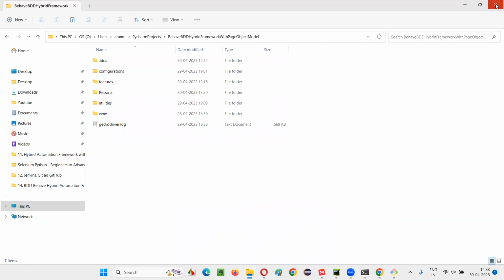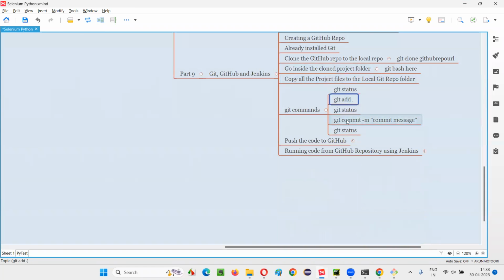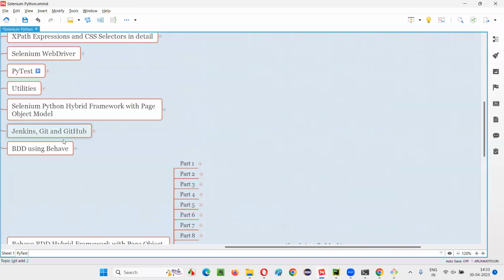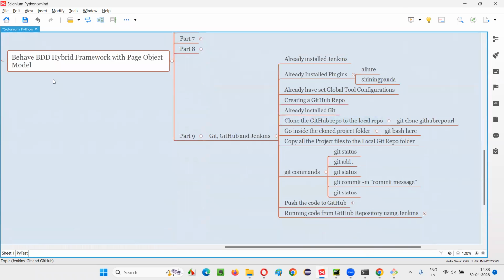I'll close this project location anyhow. This is a local repo. In this, a lot of files are there. The different files are coming here. The next step, all these things are already covered as part of this section. If you go here, you'll understand that. Small changes I'll do, that's the only thing. As part of behave BDD, what are the different things I have to do? I'll explain at the end.